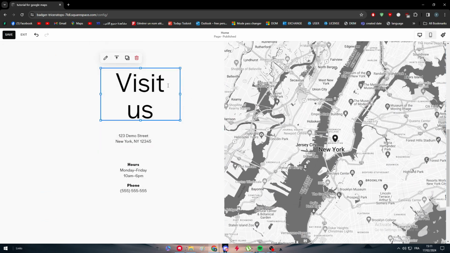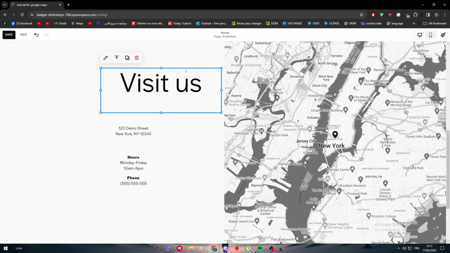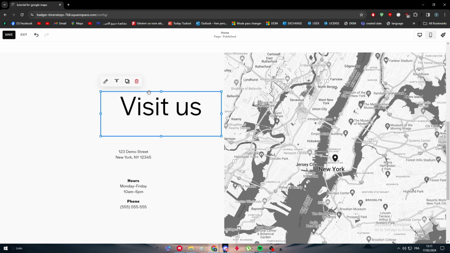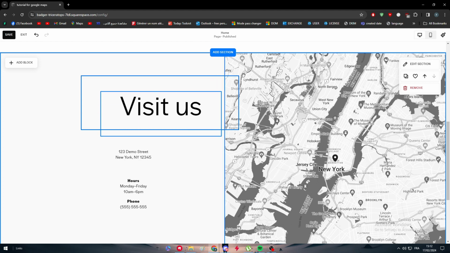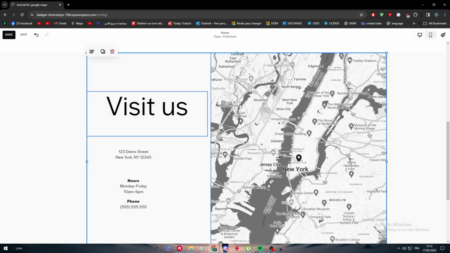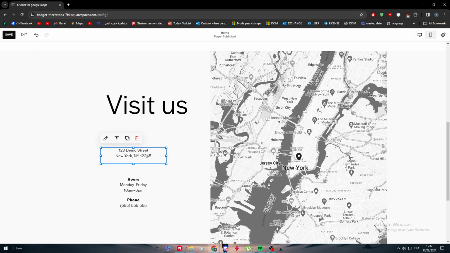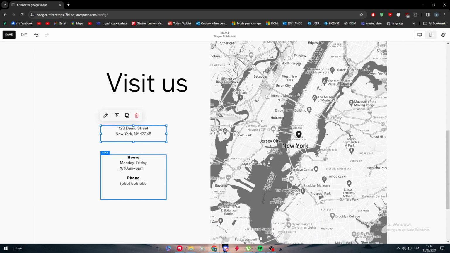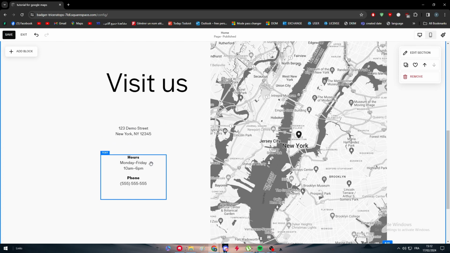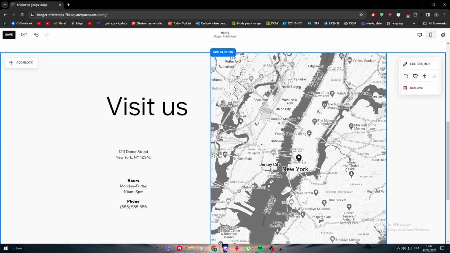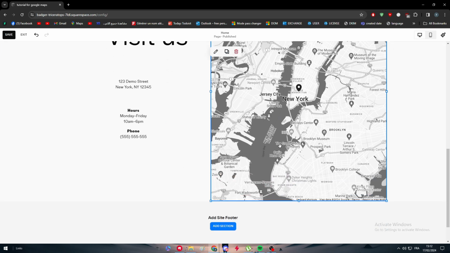We can, for example, make it somewhere like that. There we go. We can add it here, and we can move it around if you want to. Also we can put it like that. Here we can change the text to our location, and we can adjust this to our hours of working or business hours. Here we have the map, which is the most important thing, which we need to edit.